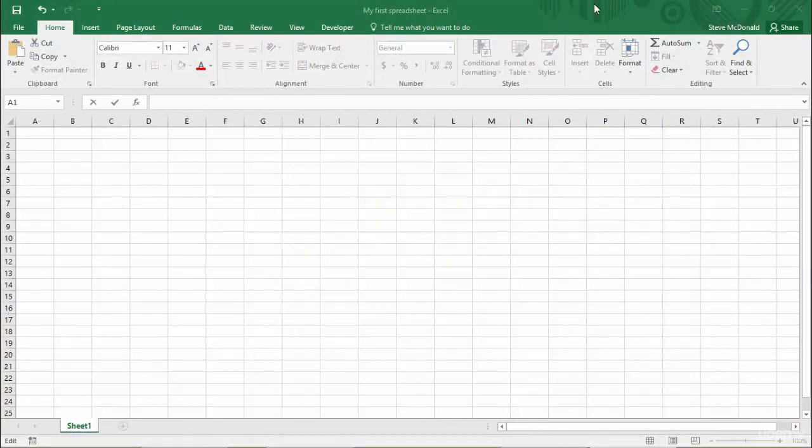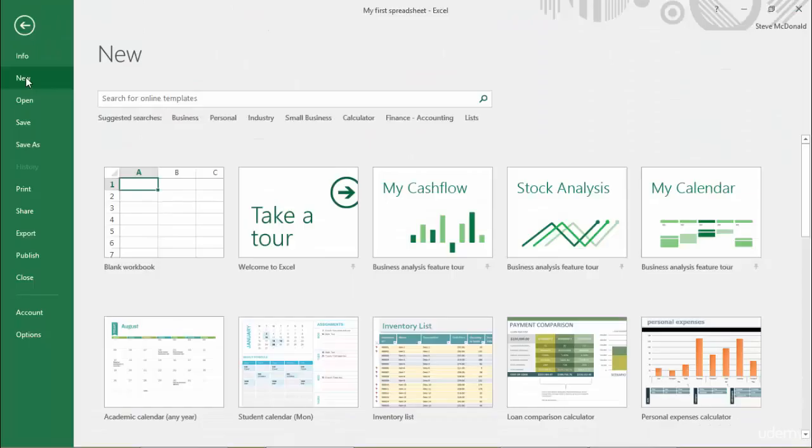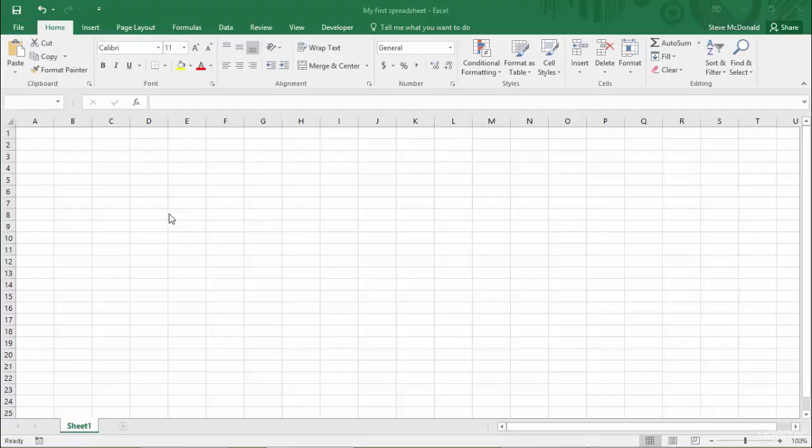So if you're not already in a worksheet like this, the first time you open up Excel, it will probably look like this. It's giving you choices to open various templates, or if you go right here to the very first item, you can open a blank workbook. So if you click on that, it'll bring up a brand new blank worksheet.